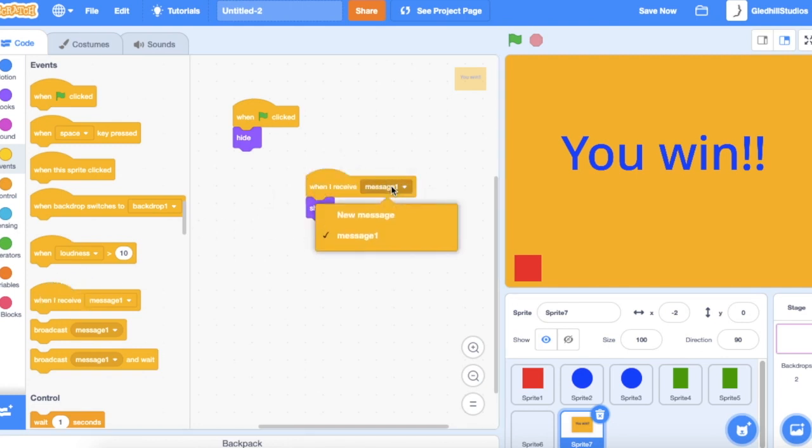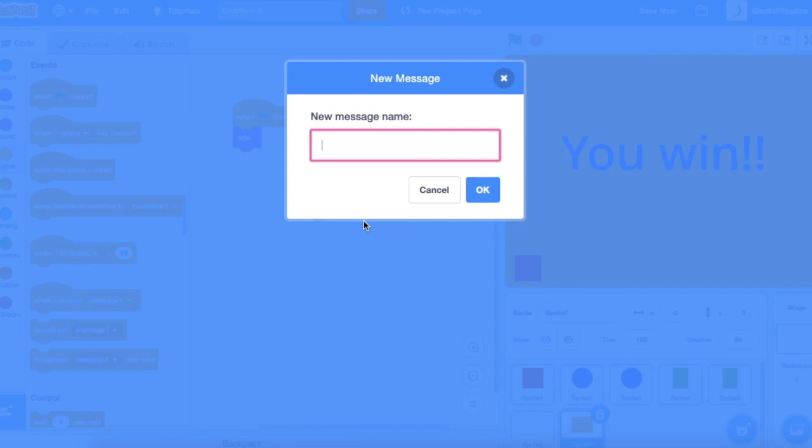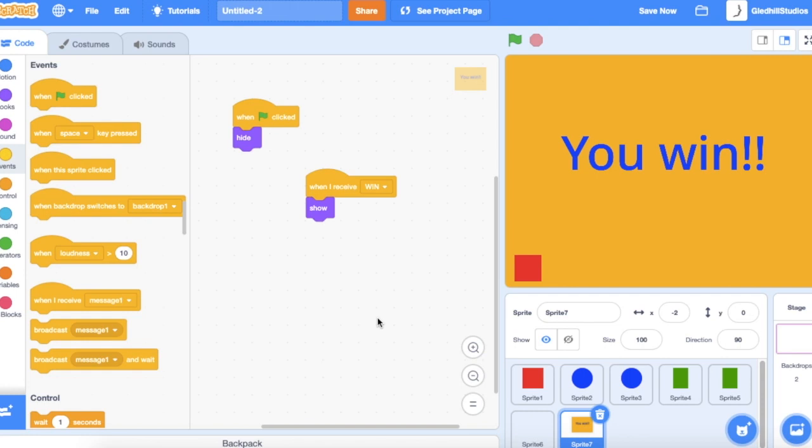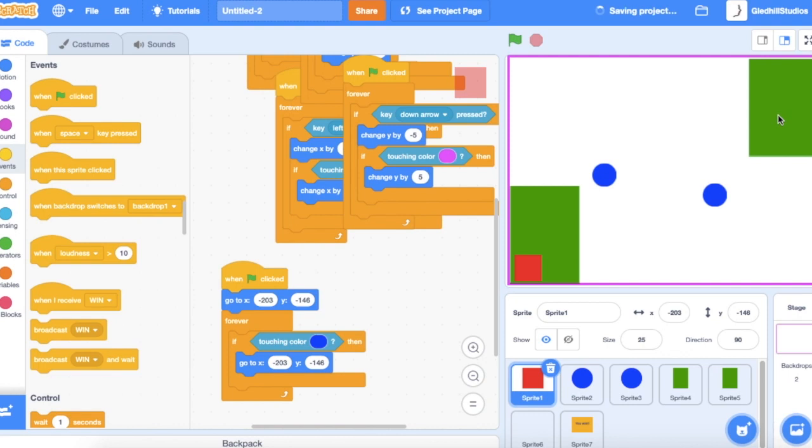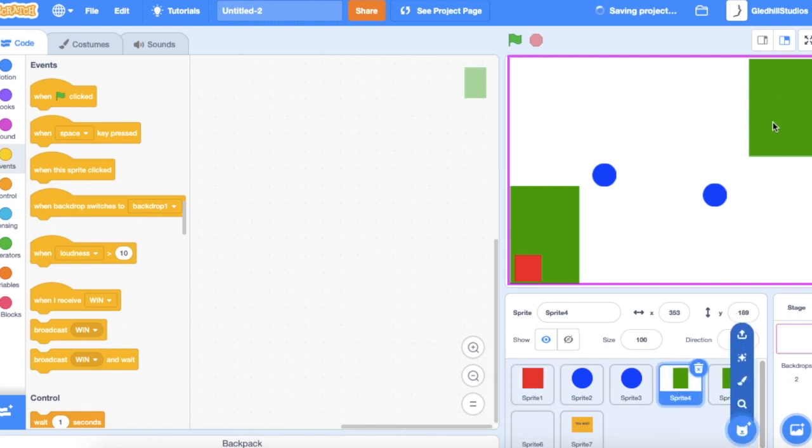Well, this is when I'm using what's called a broadcast message. I'm going to make a new message and call it win. Now, because my main character is touching that green end block, what I need to do is broadcast a message to this third sprite, the win screen, to then appear. Okay, so this is actually the end block, this green block here. I should probably call it win area or something like that.